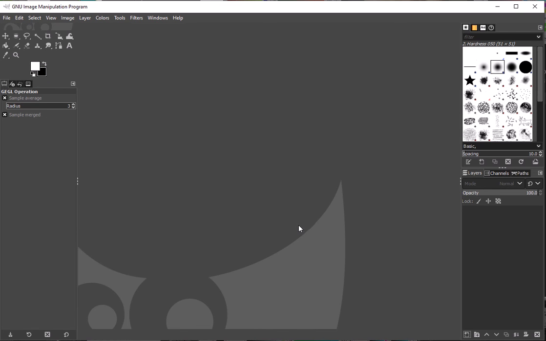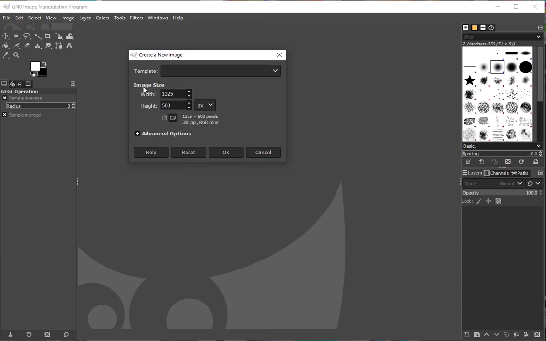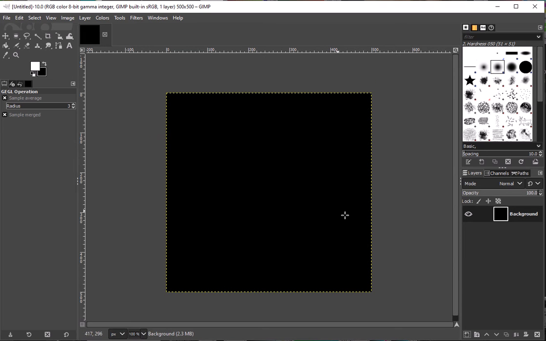Now we have to work on our canvas. Okay, click File, then click New. As you can see, we have here an image size. So this width and height, you can change. You can vary this according to what size you desire. So I just have to make it both 500 to make it even. Then I'm going to click OK. Okay, now it's going to adapt our background color, which is black.